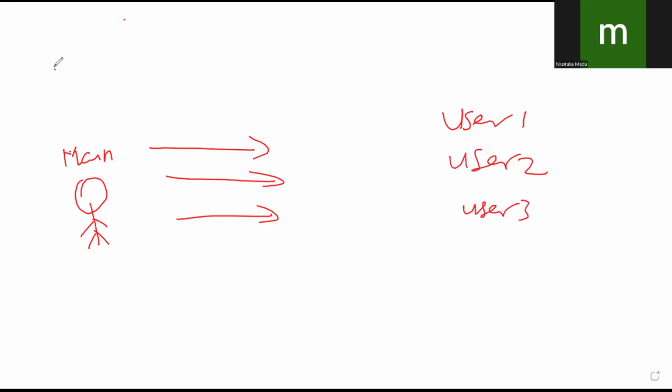For user 1, the message he wants to send is hello. That's the data he wants to send to user 1. For user 2, he wants to send, let me say, I'm here. I want to make it short so that we can scramble it faster. Then we have user 3. The message he wants to send here is I'm fine.